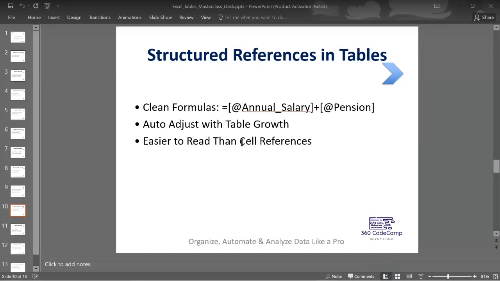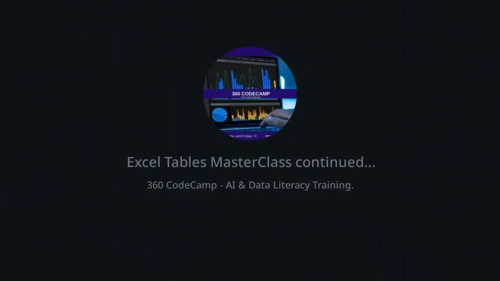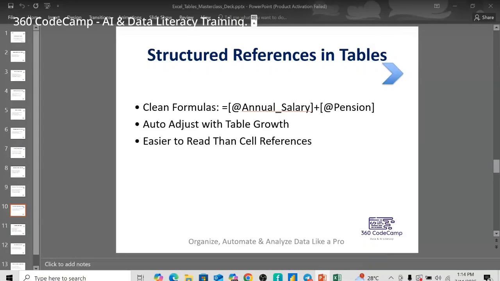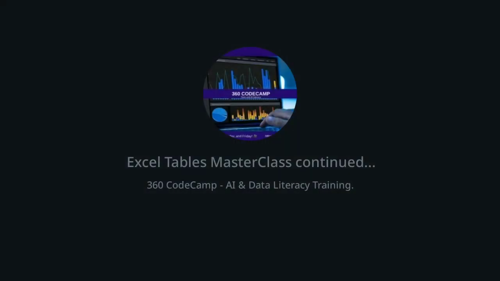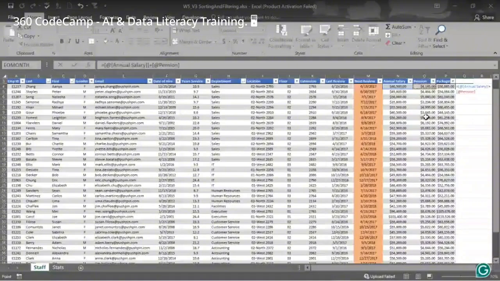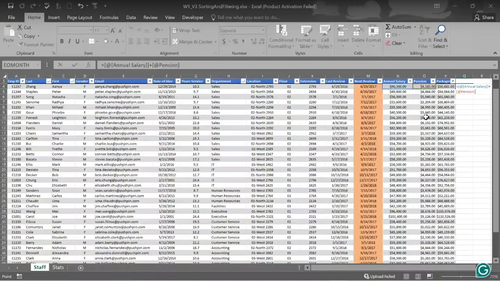than cell references. Instead of having maybe N1 plus O1 and all of that, what if we have more rules and you could no longer see even the values in those O1 and N1? You might not be able to know what this is all about. But by the time you see annual salary, pension, you know it's all about the annual salary column and the pension. So that's the importance of using tables for references.